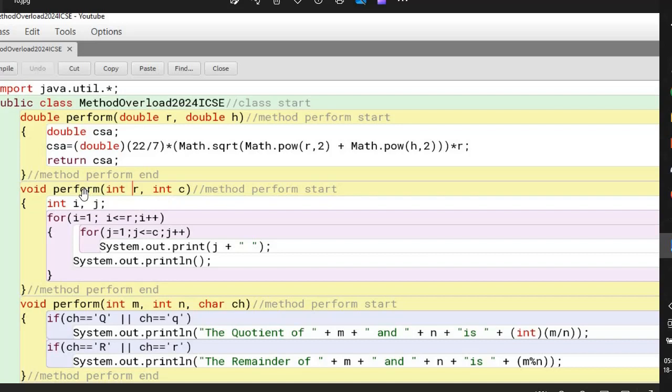This method prints a pattern. The two formal arguments are number of lines and character in each line. So we write two loops. The first loop actually handles the number of lines, and the second loop actually handles the number of characters printed in each line. After that this method ends and we come to the third method, which is also the perform method.